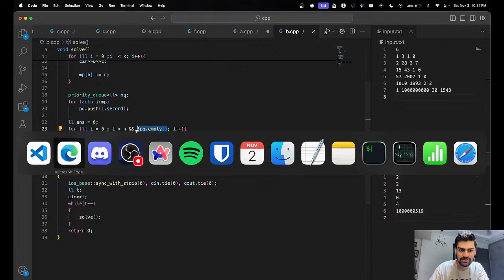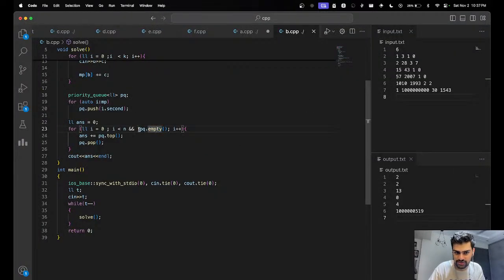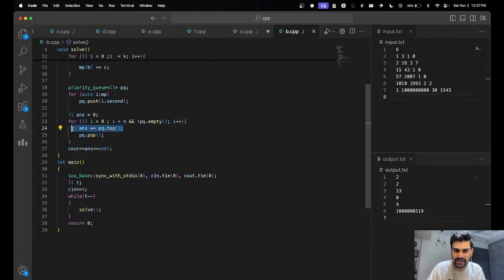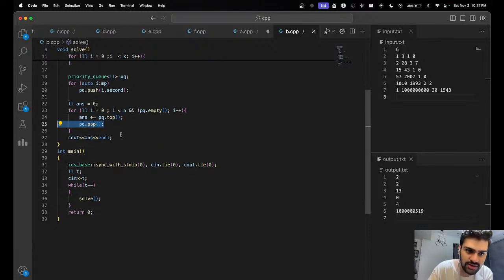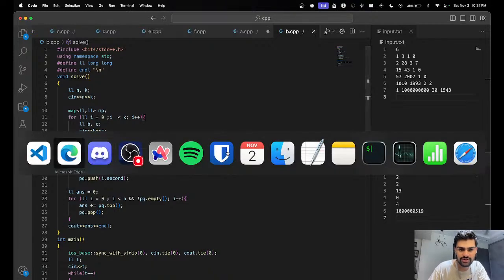For example, let's say I have 5 shelves, but I have only 2 unique brands. I'll just put all of them together. No? So this is while my priority queue is not empty and my shelves are not. I have shelves left and brands left. I just add the top element and remove. And I just print the answer. Any doubts here?